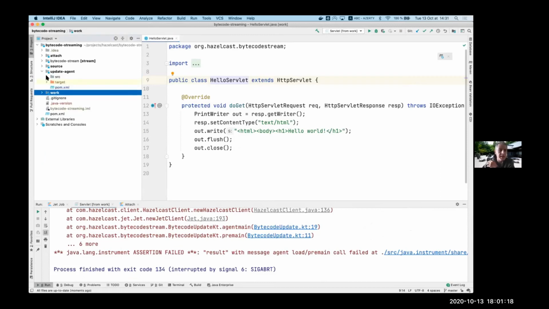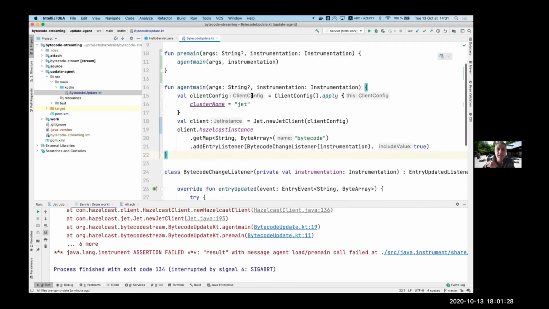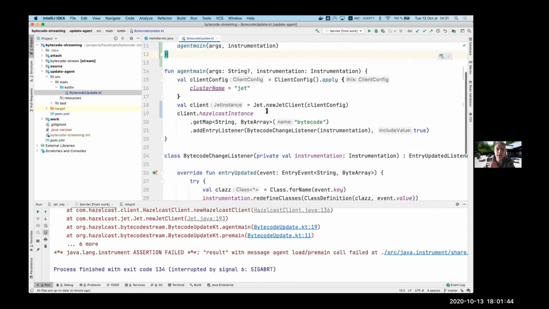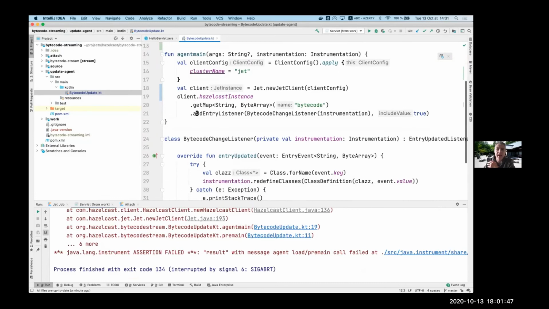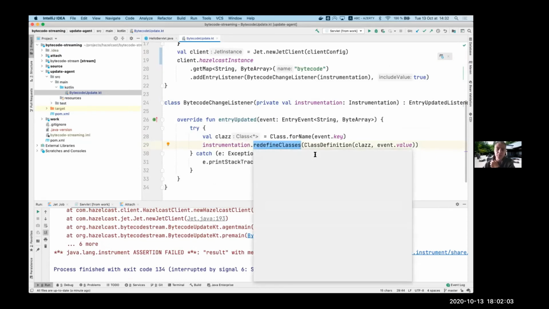The second thing that I did is to create these agents. This is already compiled. Because the dynamic approach doesn't work, I've created a premain. So basically this agent can work as a static agent, but also as a dynamic agent. It will be a client to the Jet job, and it will add this bytecode change listener. So when there is a change in the IMap where I store the bytecode changes, I will do a Class.forName, and I will use the Instrumentation redefineClasses that I told you about in the presentation.